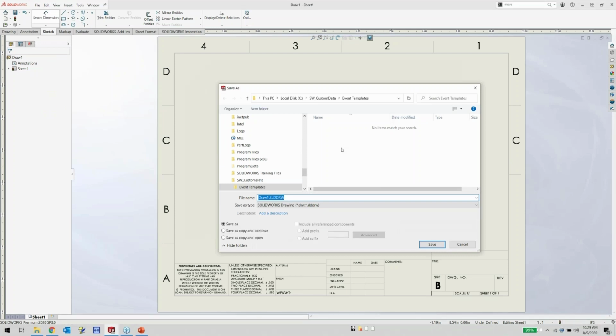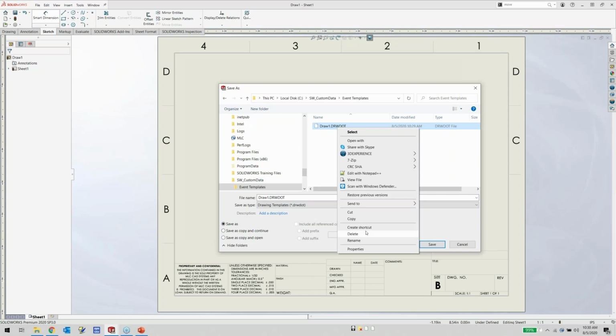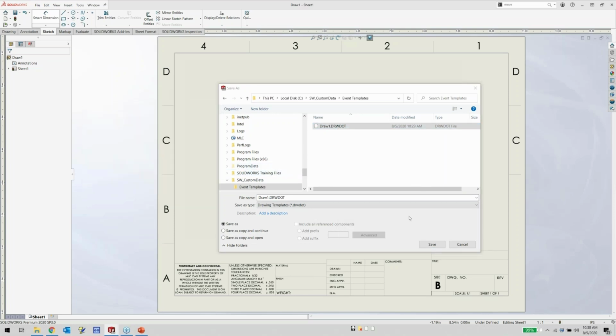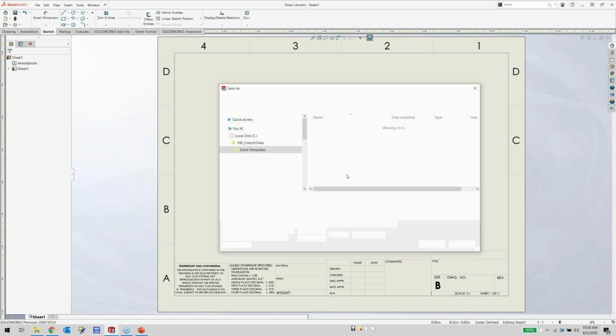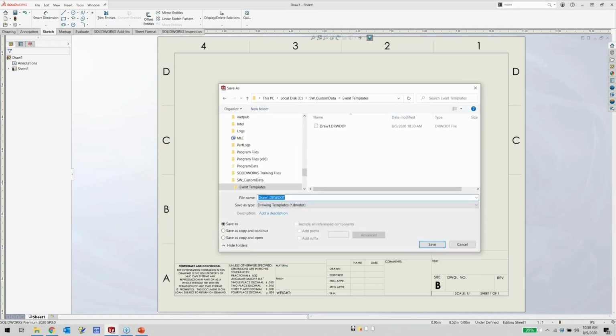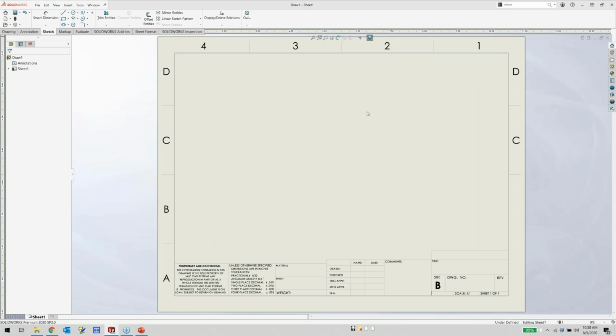I would like to call it a better name than that. So let's try that one more time. We'll just save it as event A landscape. All right, there we go. So we're going to end up with two of them. Let's get rid of the other one that was there. My mistake. There we go. So now we've saved it as our Event A landscape drawing template.